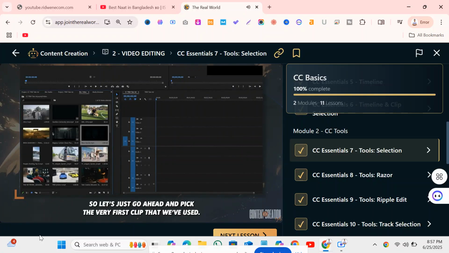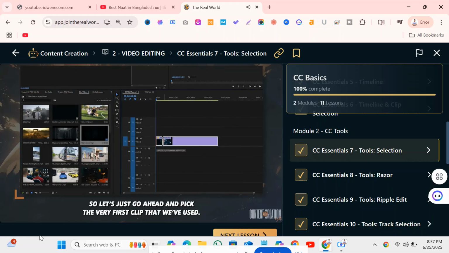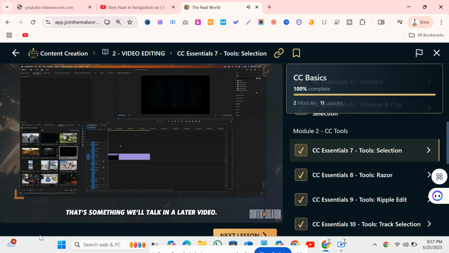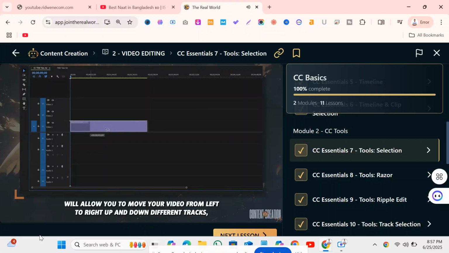So let's just go ahead and pick the very first clip that we've used. I'm not going to go into repositioning this clip just yet. That's something we'll talk about in a later video. But the selection tool will allow you to move your video from left to right, up and down different tracks. This video itself doesn't have any audio attached to it. But what you'll find is with the selection tool, if you hover at the start of the clip, you'll see your icon change. And what you can do is drag this to make a cut on your actual video.